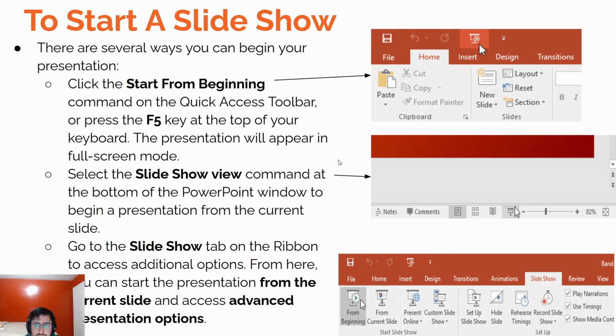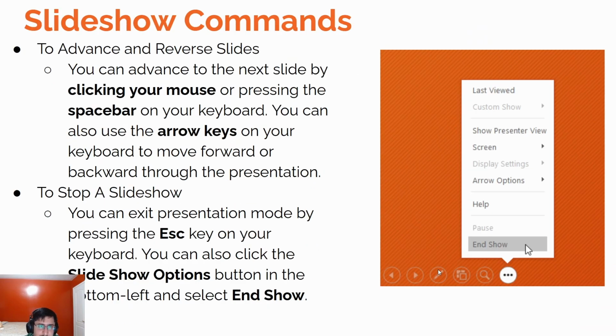Now to start a slideshow, we could click start from beginning on our quick access toolbar or press the F5 key at the top of our keyboard, right? Or we can also select the slideshow view command in the bottom here to begin a presentation from the current slide. Alternatively, we could also go to the slideshow tab for a bunch of other settings. So we can go from beginning, from current slide, then we can present online, custom slideshow, and all those sorts of different settings that you could potentially end up going with.